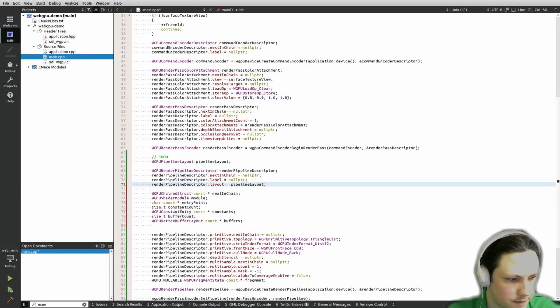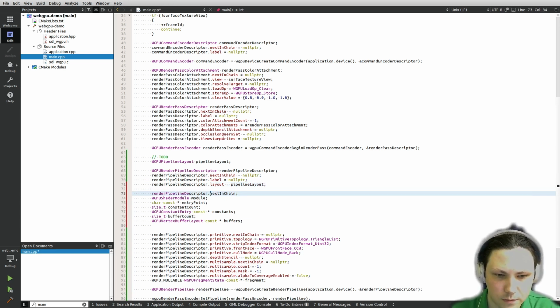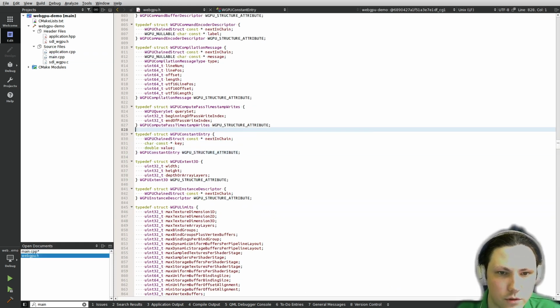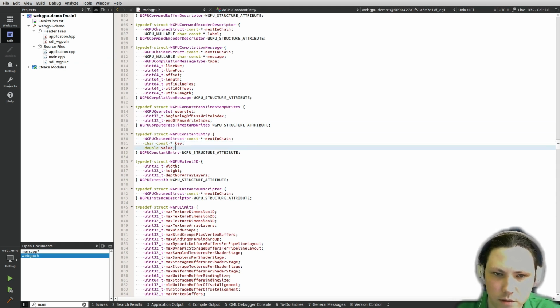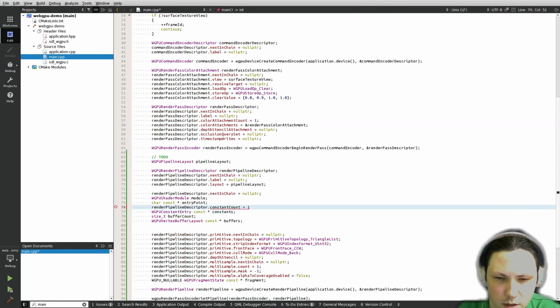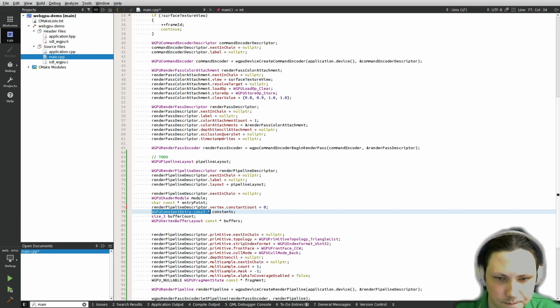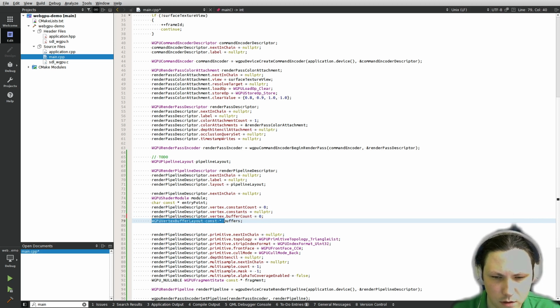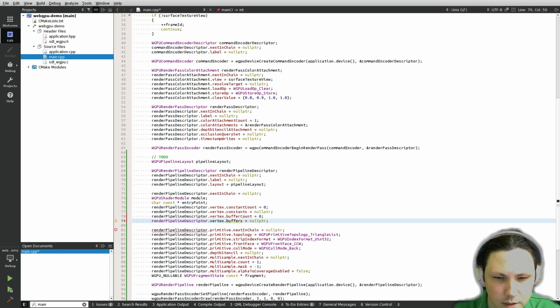So the vertex state. Shader module, entry point, constant count, constants. So constants are, I believe, something like push constants, yeah? No, they're not push constants, they are double values. That's a weird thing. I don't know what it is, so let's just say 0 constants. Vertex constant count, yeah. And the pointer to constants will be no pointer. We don't need any buffers, so buffer count 0, buffers no pointer. Okay, that's the easy part.